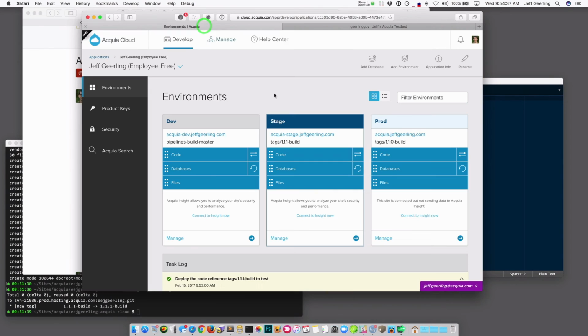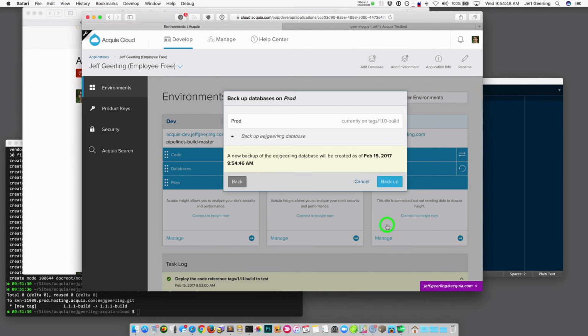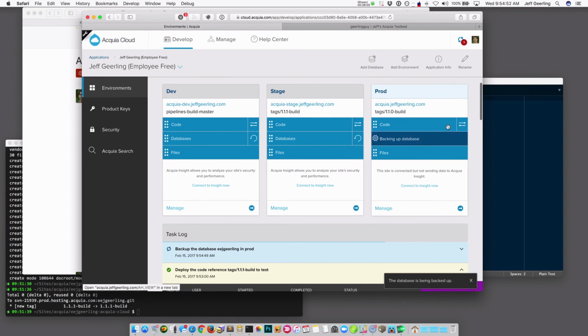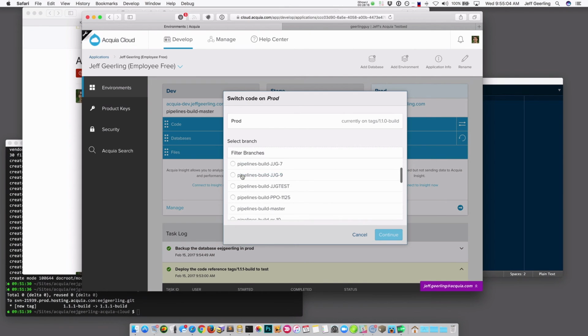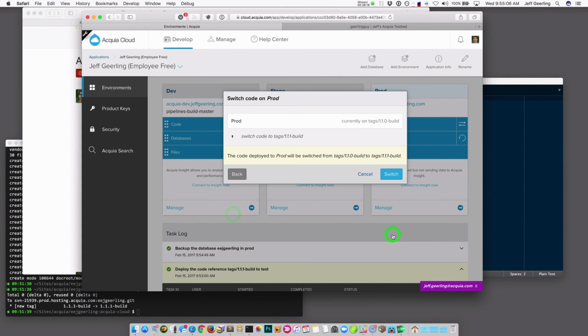So following all this process, since we use this tag, and since stage and prod are pretty much identical, all I have to do to deploy to production now is first back up the database, always back up the database. And once that backup is complete, I can deploy the code, deploy the same tag to prod, and verify that the code all deployed correctly and that all the tickets are passing on prod as well. So I'm going to switch my code to that same tag.